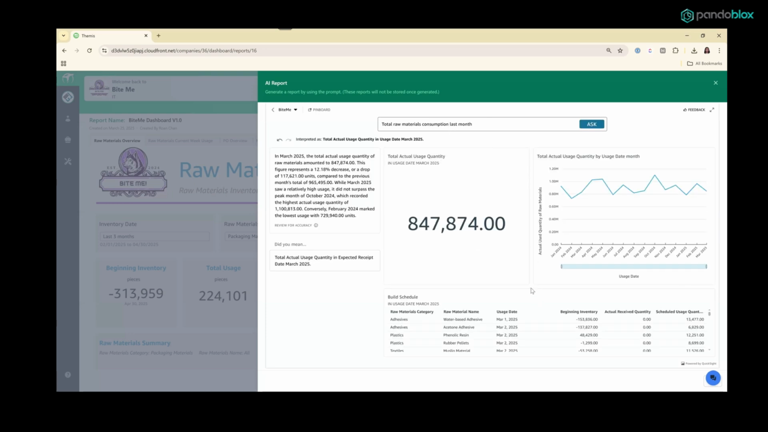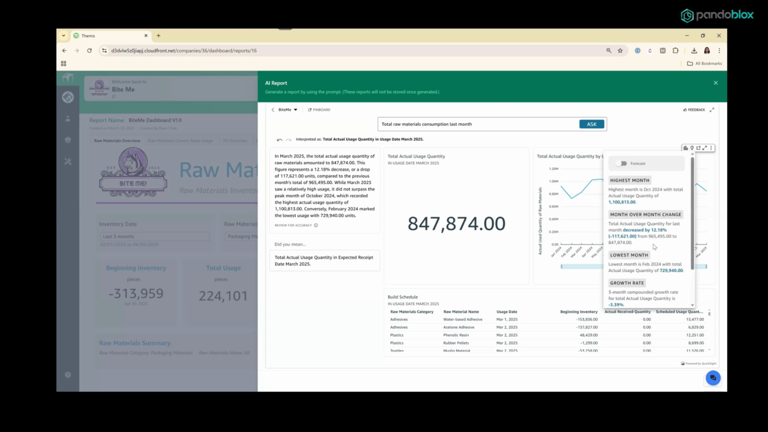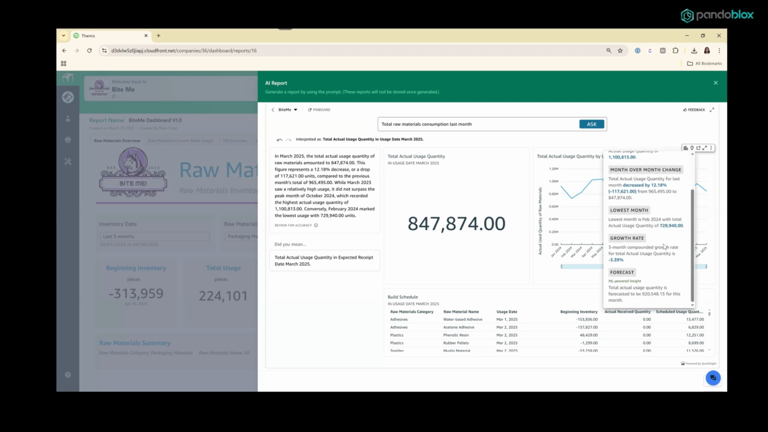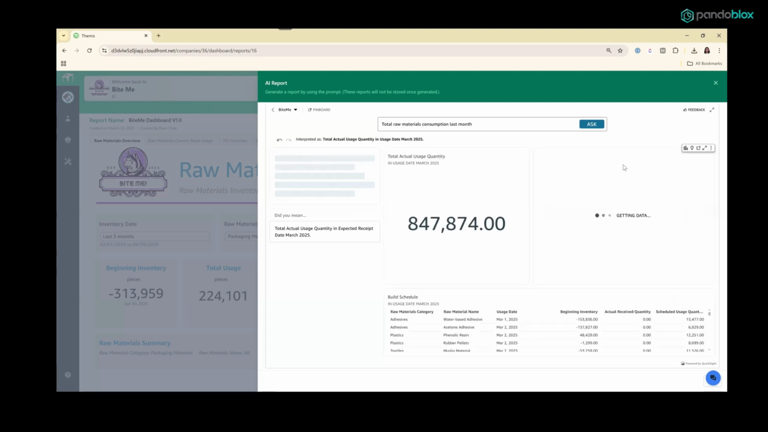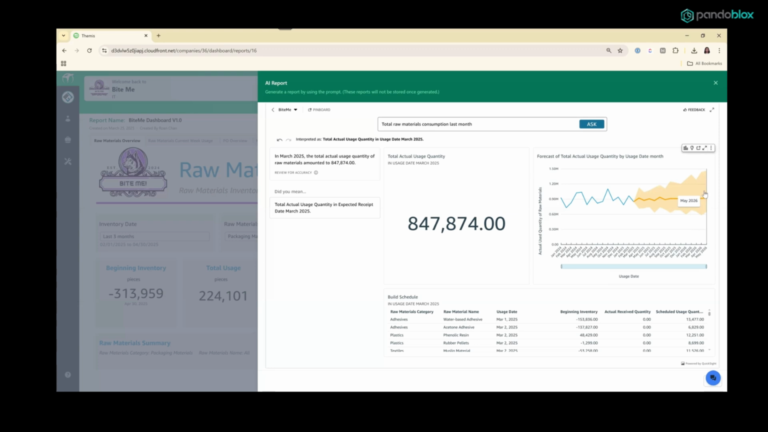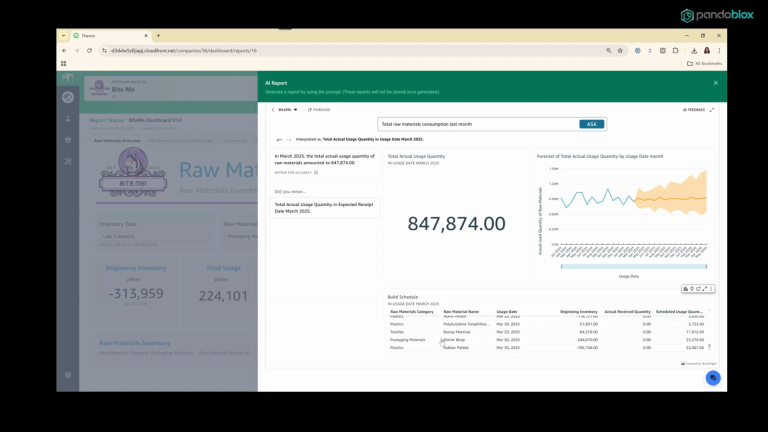Beyond KPIs, Themis can generate visual insights like this monthly trend of raw material usage. Click Insights to view an automated narrative summary, pointing out trends, highs and lows, and other important metrics. Need projections? Turn on the forecasting option to see estimated future data based on past trends. At the bottom, you'll also find detailed tables showing supporting data, like scheduled builds with expected raw material usage.